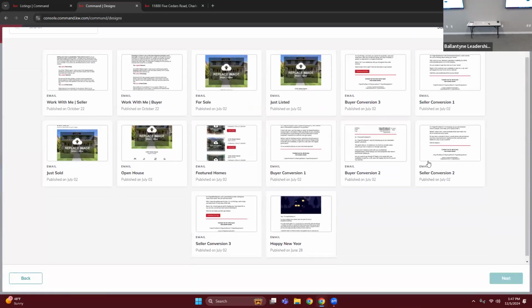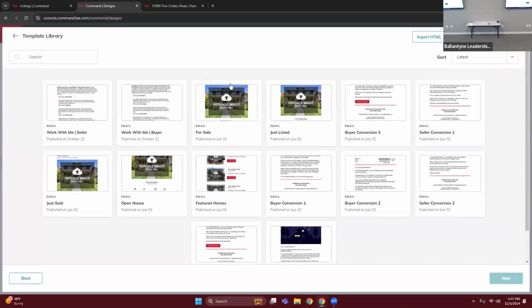Now for this, there are some templates in here, and some of the ones that are just like normal status, like property ones. So for this one, let's just click on for sale and then click next in the bottom right.